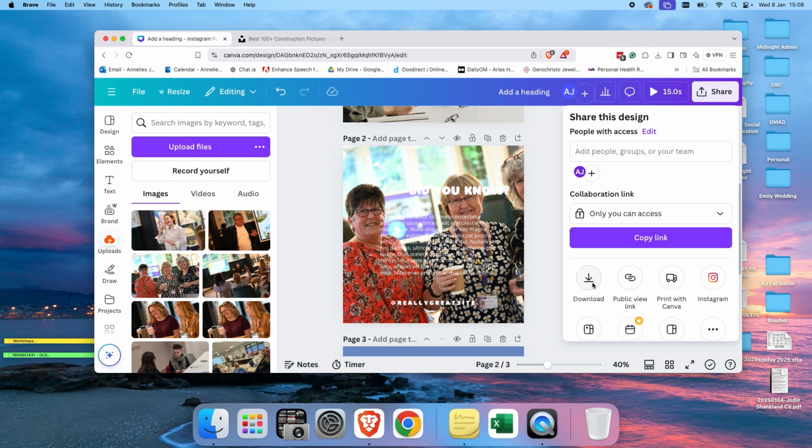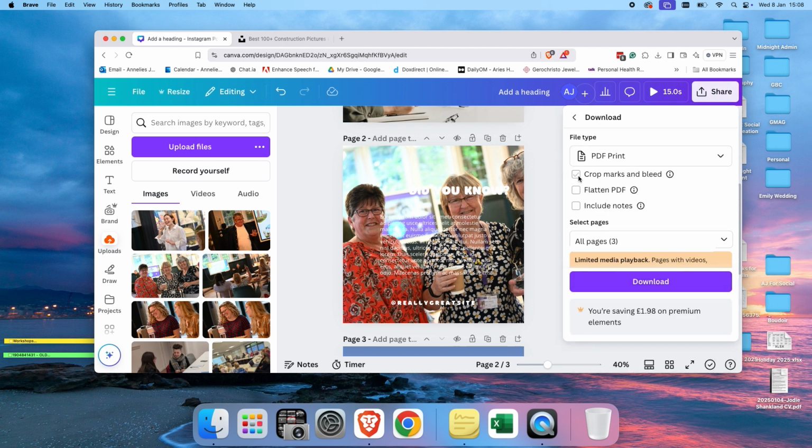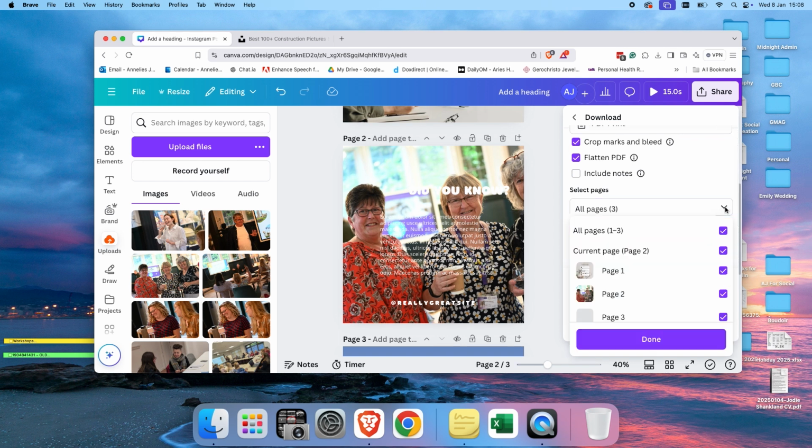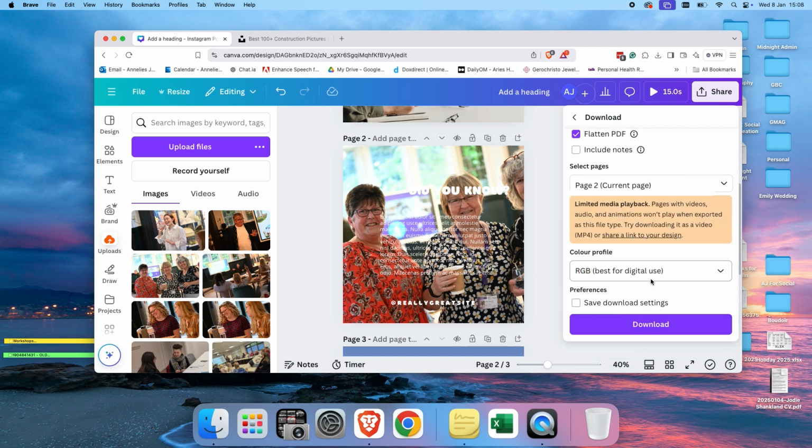So we're going to download it, and we're going to choose PDF for print, and it's going to ask crop marks and bleed, flatten PDF, and I choose both of those. But then we're obviously going to make sure we're only selecting the page that we want. So we're going to unselect that and pick page 2, and done. And also down here, RGB, best for digital use, is fine.